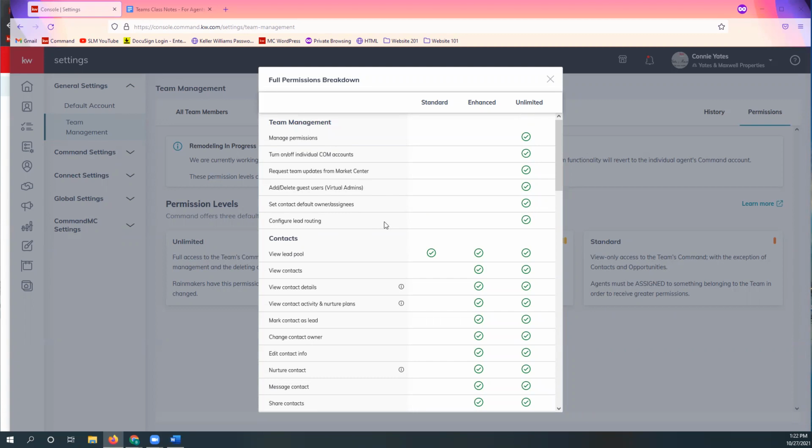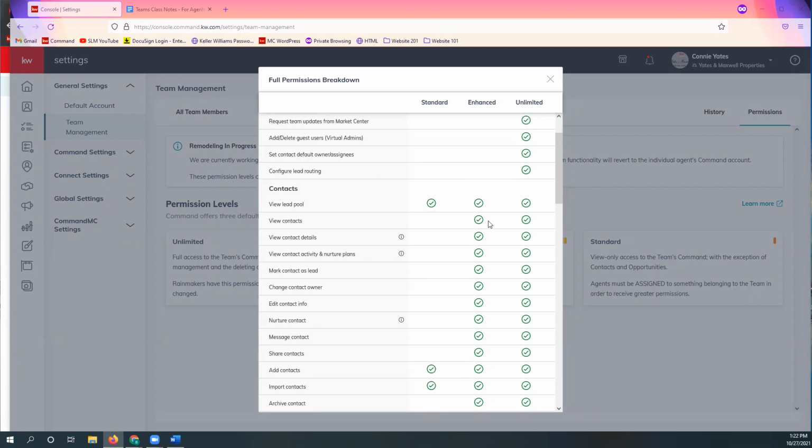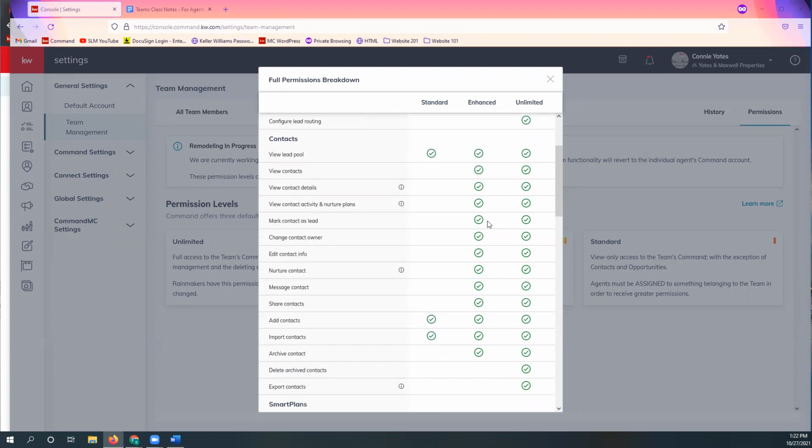So if there's specific things, for example, you have an administrator that's going to be handling a lot of the back end of the team, giving them unlimited access may make the most sense. If you have maybe a marketing executive that's going to be joining, marketing coordinator, enhanced generally covers most of it. If you have somebody who is maybe not working out of the team platform, maybe you guys are just jumping into the team platform, standard will be fine.